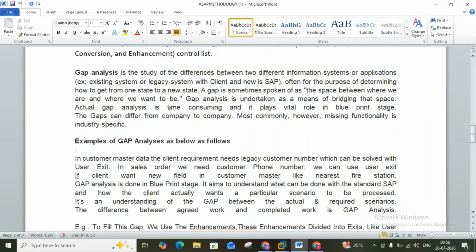Actual gap analysis is time consuming and it plays a vital role in the business blueprint stage. The gaps can differ from company to company. Most commonly, however, missing functionality is industry specific. For example, on gap analysis, in customer master data the client requirement needs a legacy customer number, which can be solved using a field again created by the ABAP developer. Okay, in sales order, this customer master is created by the SD people. In sales order, we need the customer, right?